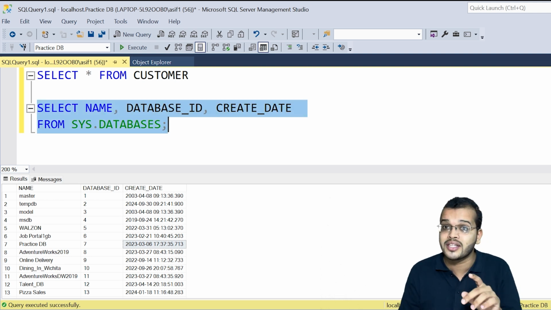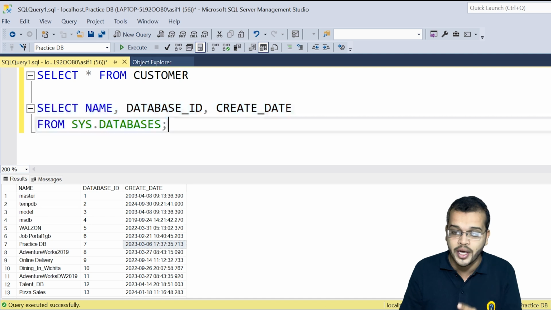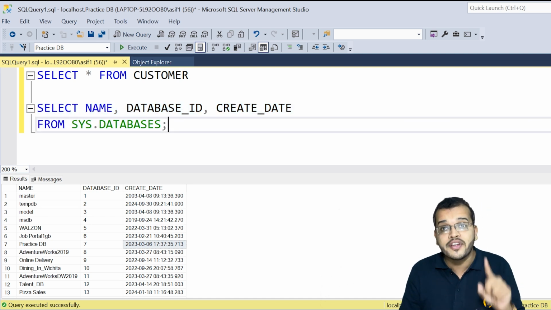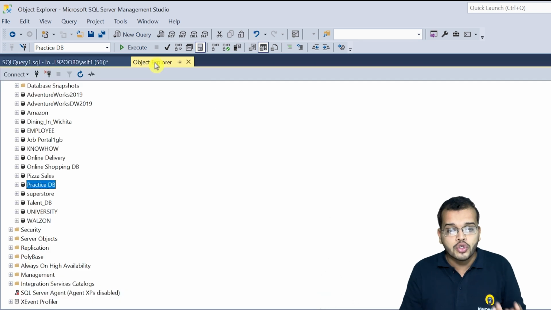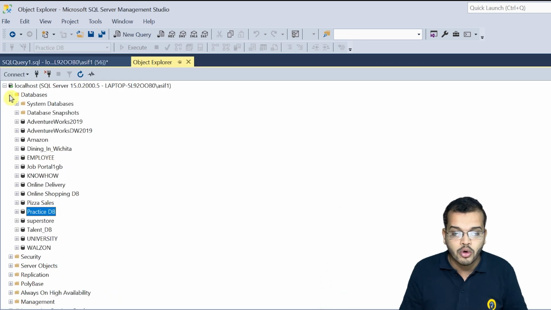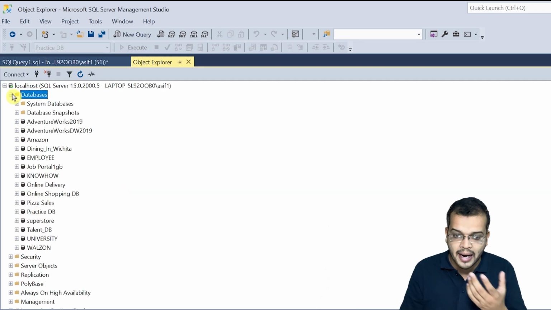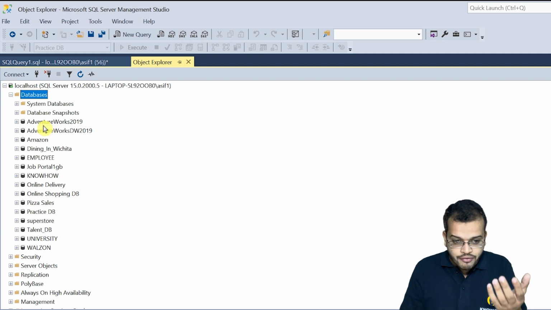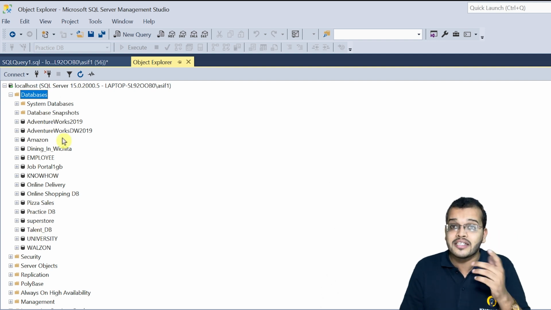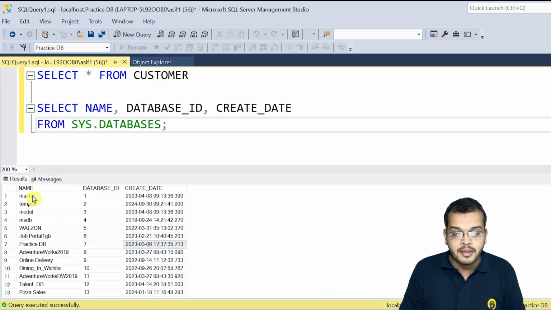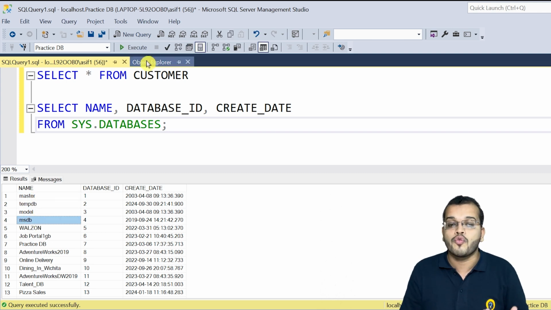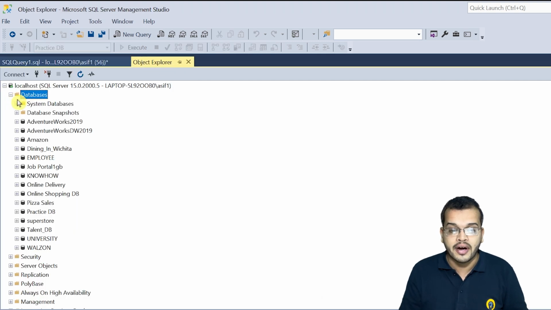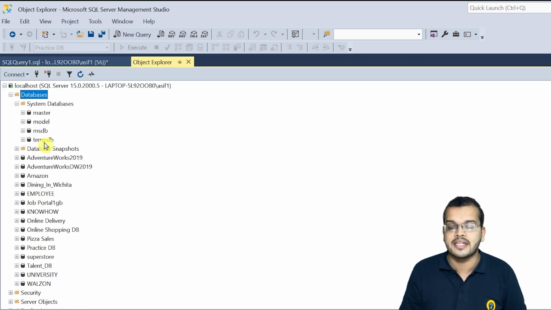If you would like to see all the databases by writing a query, that is one way. But by using an interface, it's very obvious that we go to the Object Explorer. Under Object Explorer we have the databases. I will expand the databases, and these are the different databases that we have. As I told you, the master database, model database, temporary database, and MSDB are all system defined databases. Where can we find them? We can find them under system databases, as we can see here.